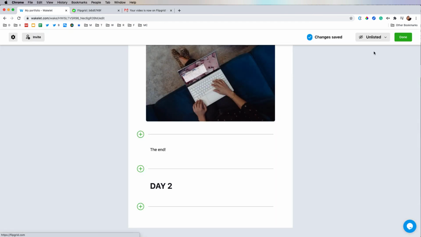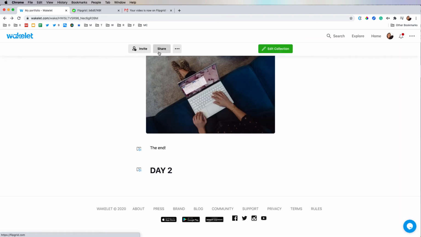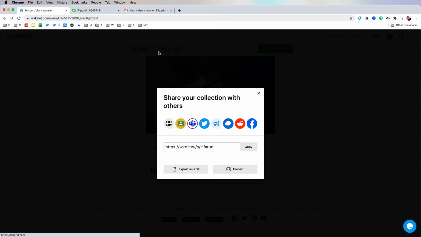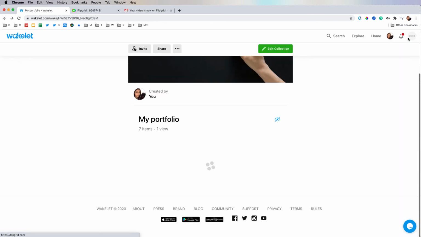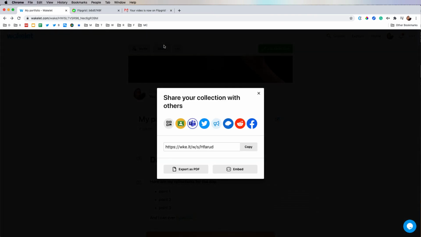If you just want to share it for somebody else to view, then just press the done button and press this share link right there. Then just make sure that this is either unlisted or public. Again, unlisted is only people with the link can view. Press done and then press this share button and you'll give them this URL right here and they would have viewing permissions.